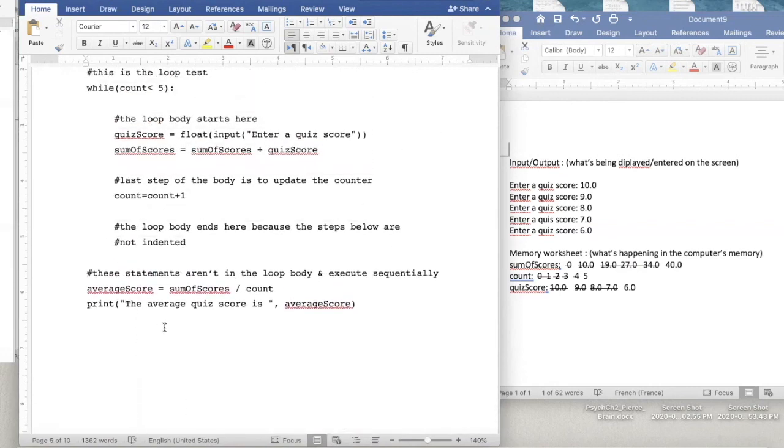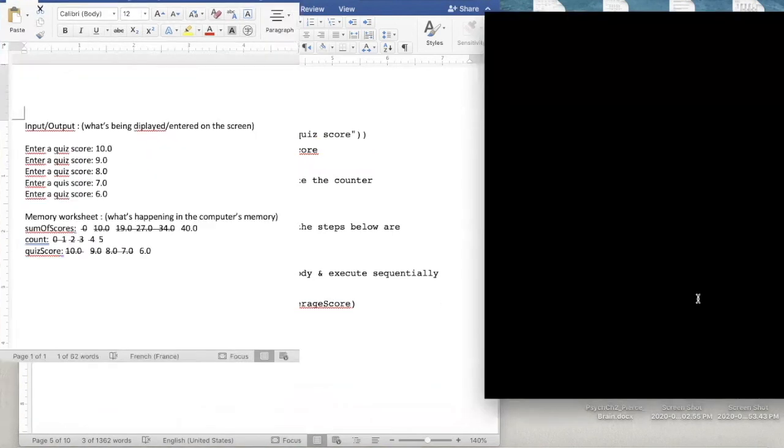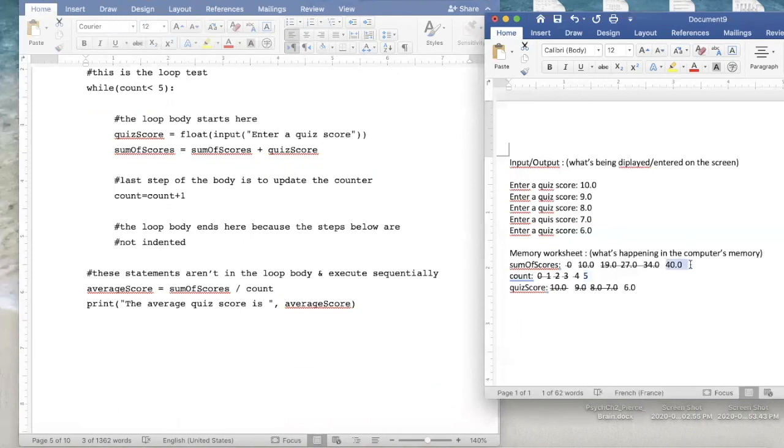The first one is an arithmetic expression. We want to find the average score by calculating the sum of scores divided by the count. So sum of scores is 40.0, and we're going to divide that by 5, which is the value of count. And we're going to store that result as average score. So 40 divided by 5, that's 8.0.